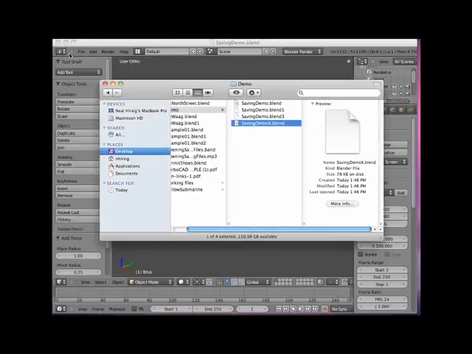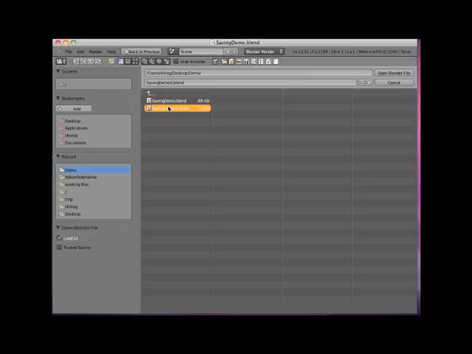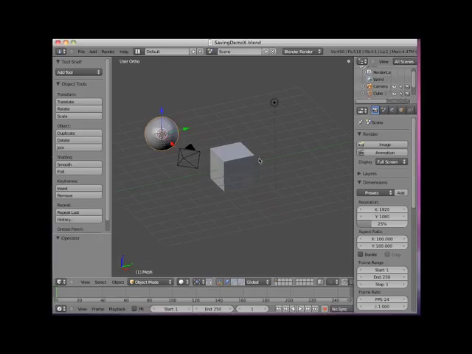Now this should be the file that contains just the UV sphere and the cube. I'll go to File, Open and open the savingdemox.blend file. It indeed does contain the UV sphere and the cube objects. Now as your models become more complex, you'll discover that Blender's autosave function is an extremely important time-saving tool.